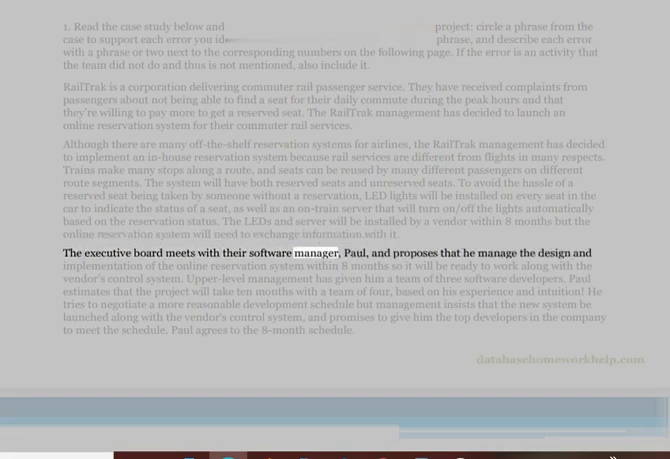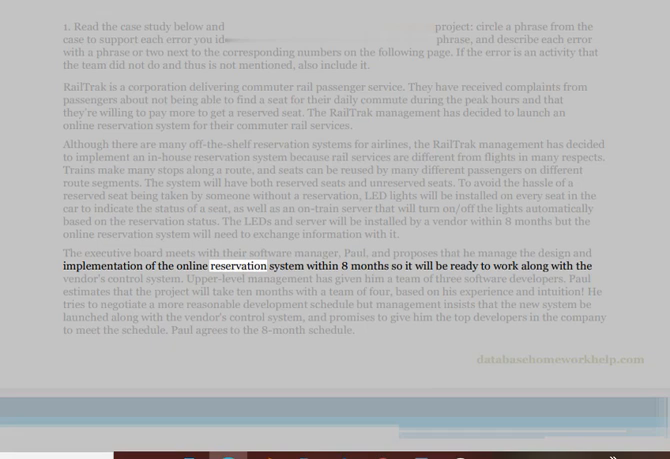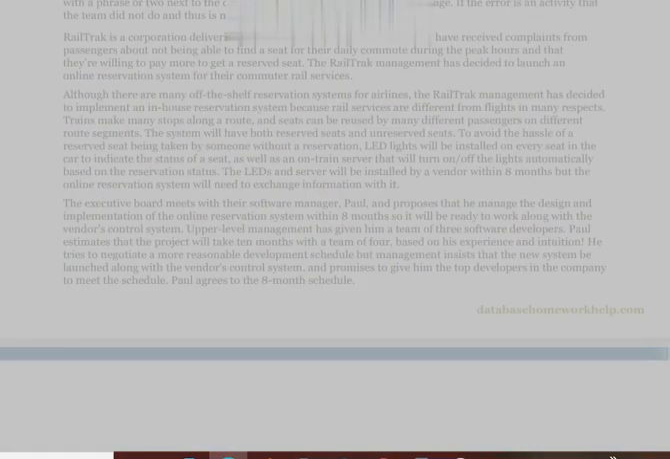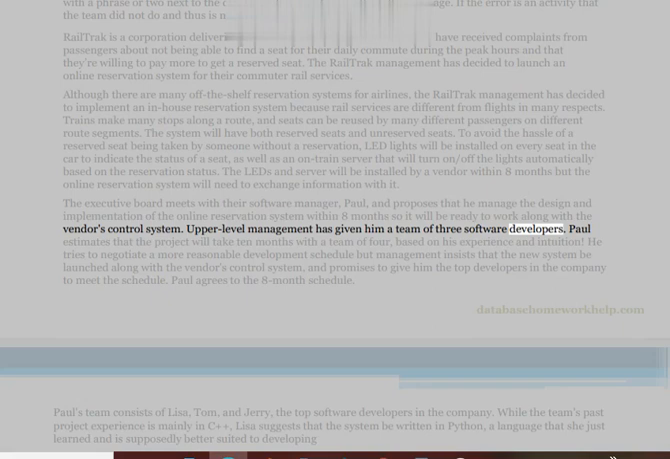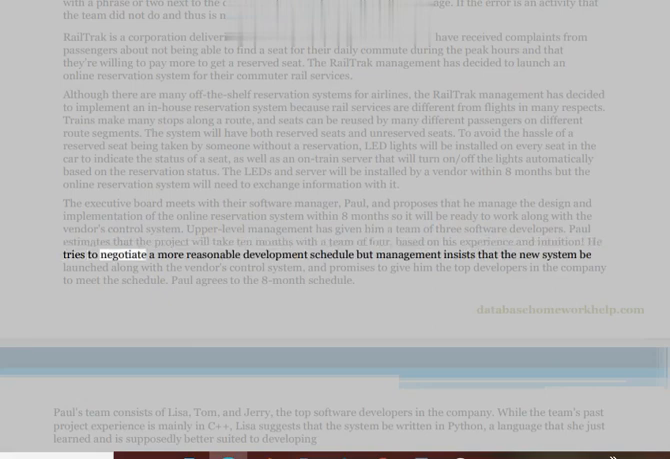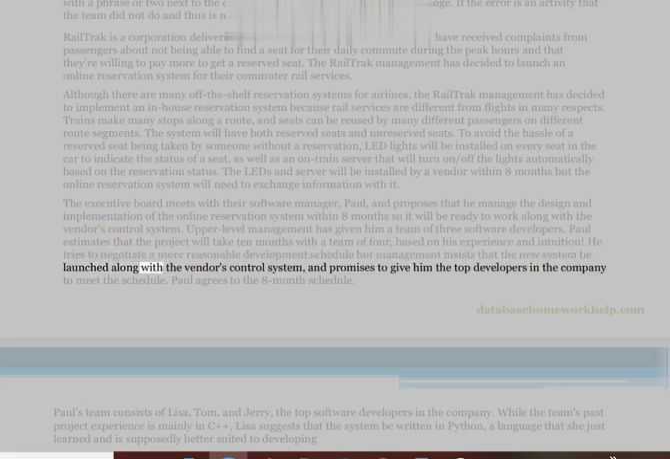The executive board meets with their software manager, Paul, and proposes that he manage the design and implementation of the online reservation system within 8 months so it will be ready to work along with the vendor's control system. Upper-level management has given him a team of 3 software developers. Paul estimates that the project will take 10 months with a team of 4, based on his experience and intuition. He tries to negotiate a more reasonable development schedule, but management insists that the new system be launched along with the vendor's control system, and promises to give him the top developers in the company to meet the schedule. Paul agrees to the 8-month schedule.